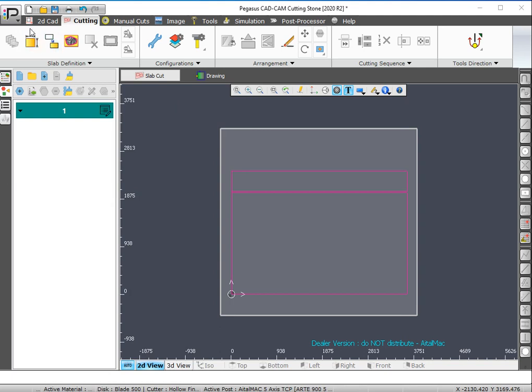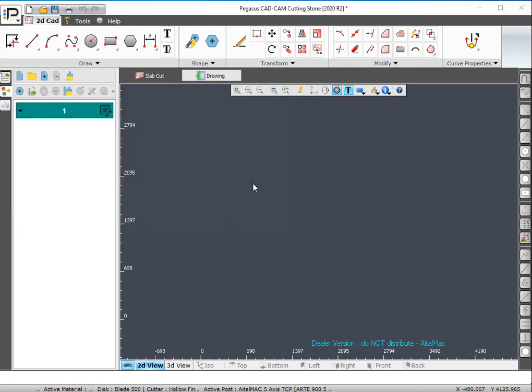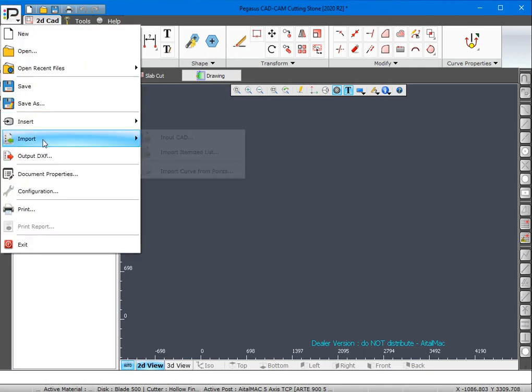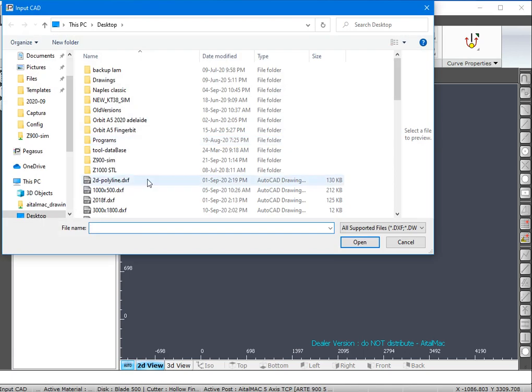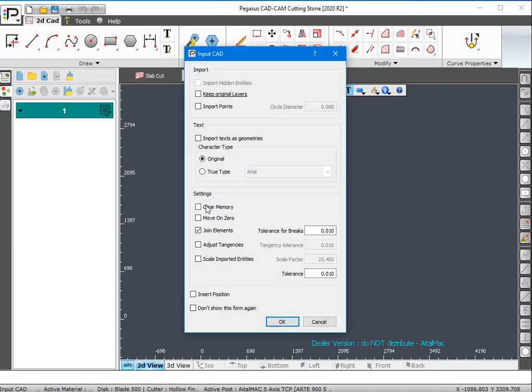Then we go to the Pegasus. Pegasus, you have a new field here. You have drawing. So you go to this side, drawing, and you input CAD. So you do not need to do it from here anymore. You need to go here, import, input CAD. And then we go to the desktop and we import our waves.